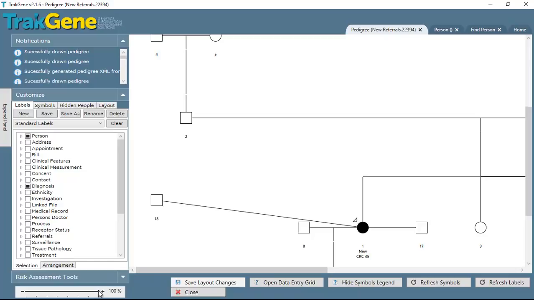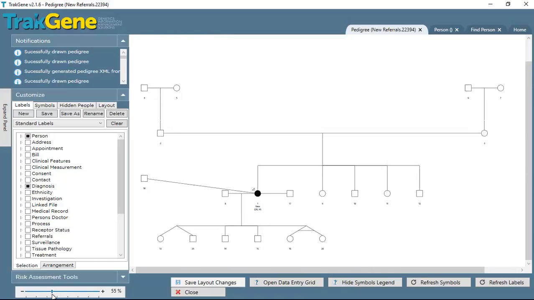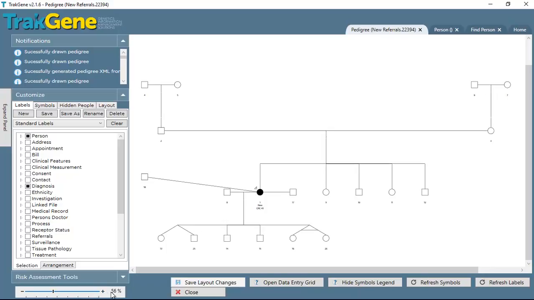I can reduce the size of the pedigree so that I can see it all on one screen, so reducing that down using my magnifier at the bottom left. Once I've done that, it's important to be able to see the UPNs on the individual because that will be how I apply the data.